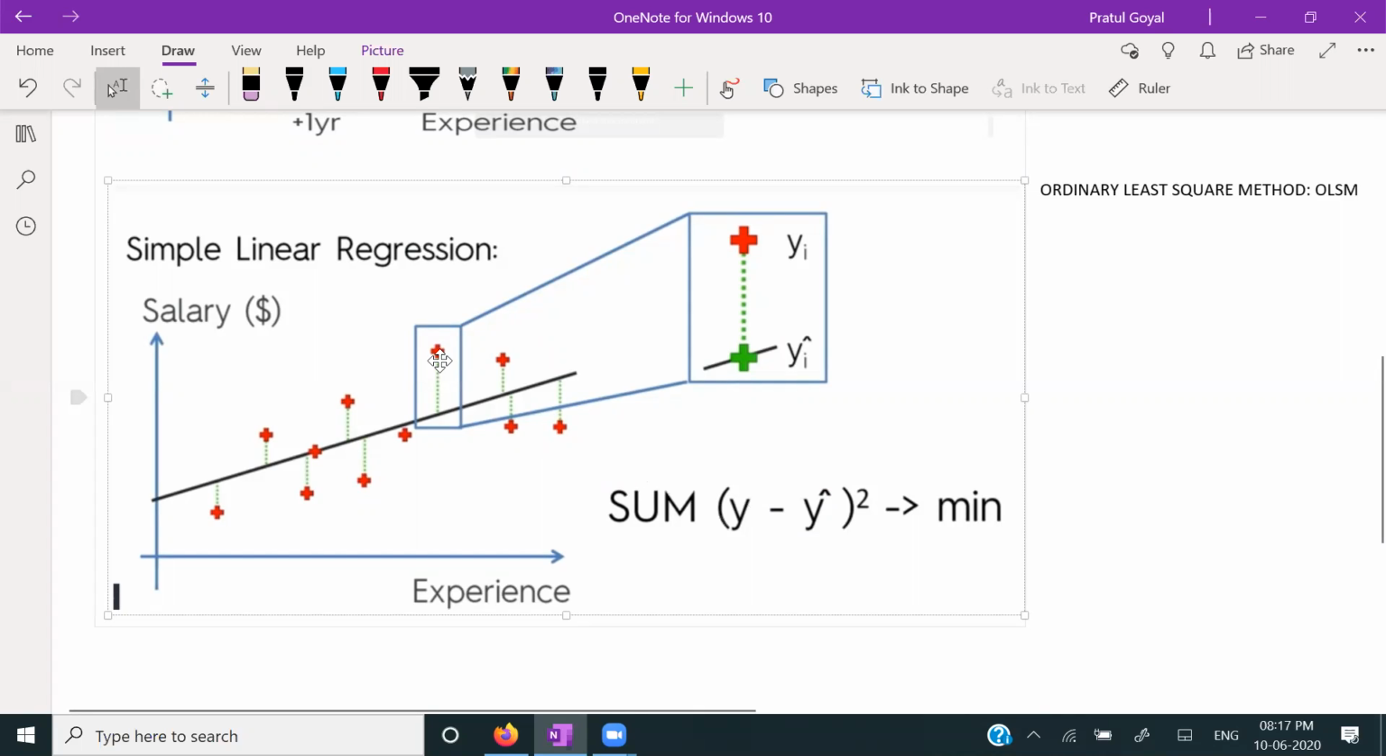After all the y hat, the predicted part, and the actual salary which is lying underneath and overneath of the line, right? If you take the difference and if you take the square, and if that square comes out to be the minimum, so that particular trend line will be the line of best fit.